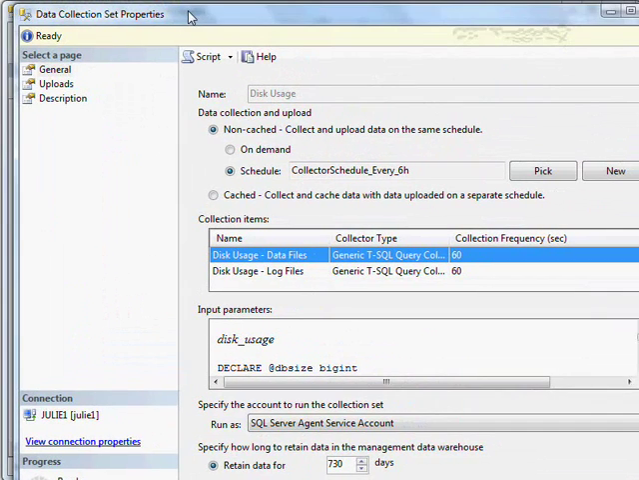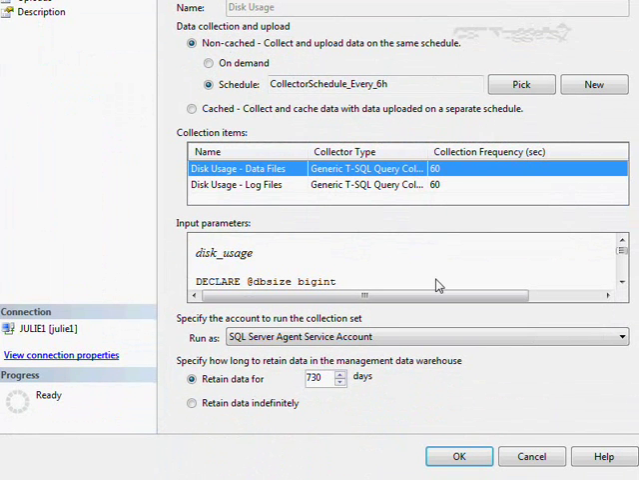And under properties you can specify whether these reports are collected every 6 hours, or you can also specify that you want to do this on demand. You can also choose to use cached instead of non-cached. The collection frequency here is every 60 seconds, at least for the disk usage. I'm going to scroll this up a little bit. You can also determine how this is run as SQL Server Agent Service account.